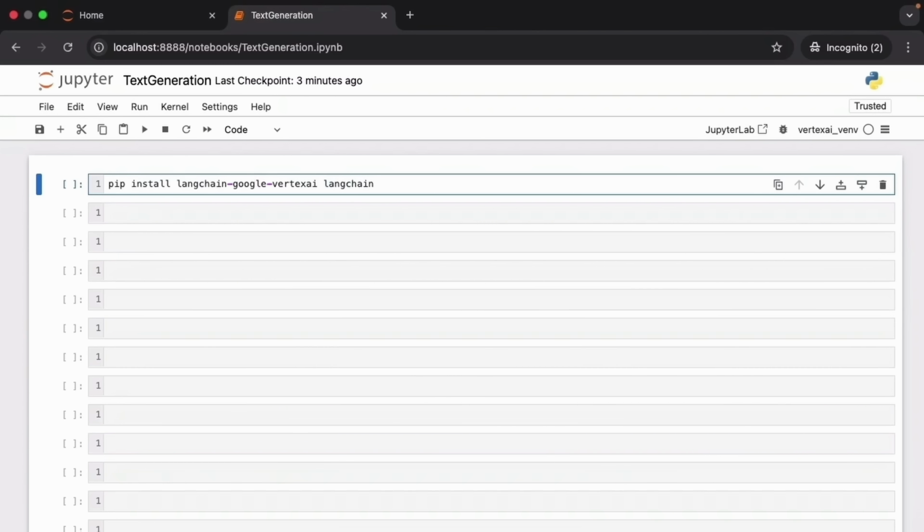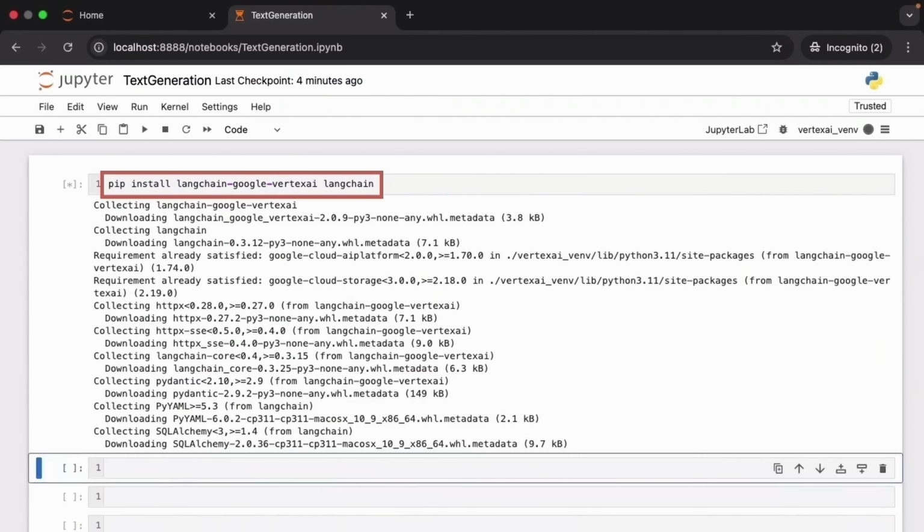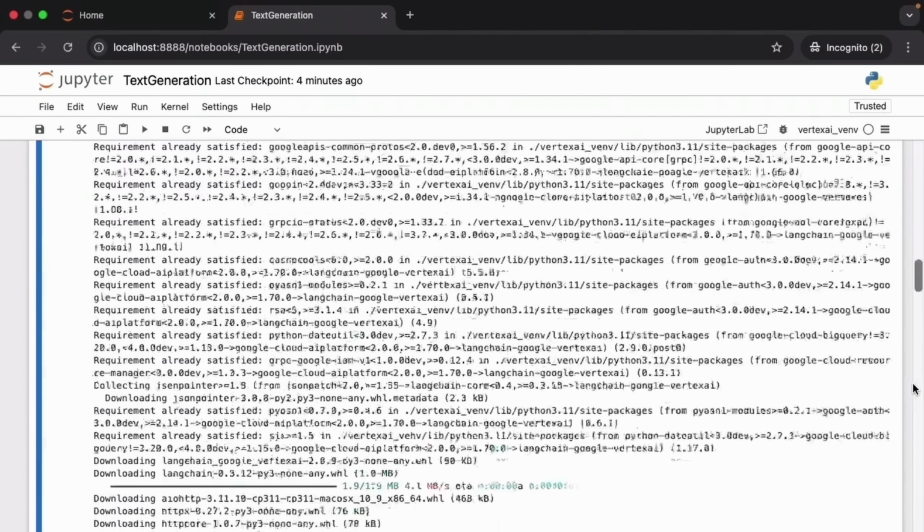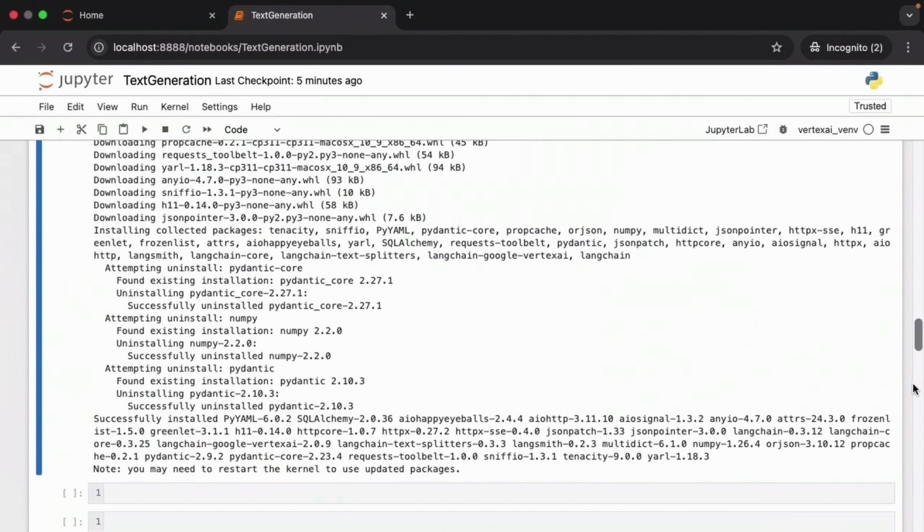Towards the end of this demo, I'll show you a few snippets of code integrating Google's Gemini models with LangChain workflows. So we'll install the LangChain Google Vertex AI and the LangChain library to enable this. After you install these libraries within your virtual environment, you may need to restart your kernel. So you may just want to restart your kernel right now to be on the safe side.